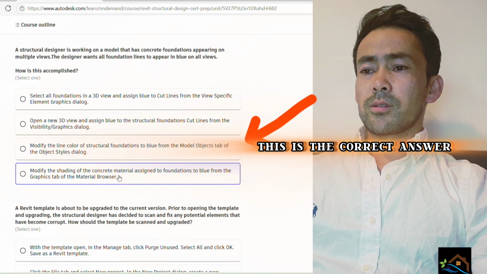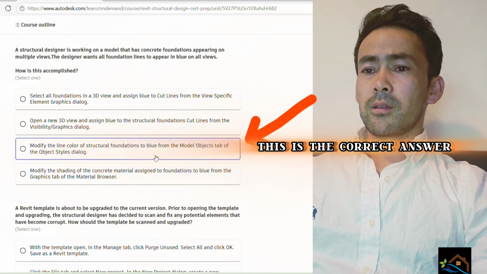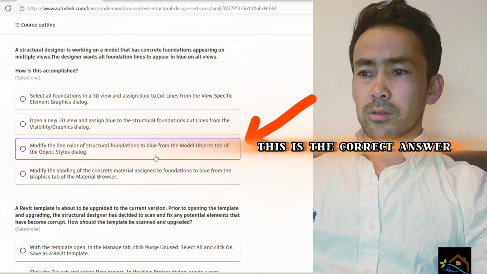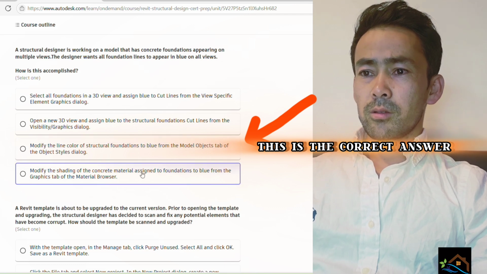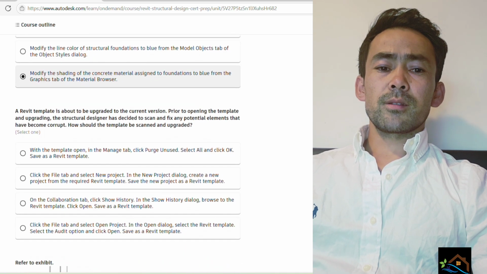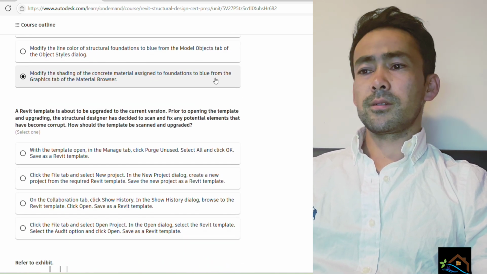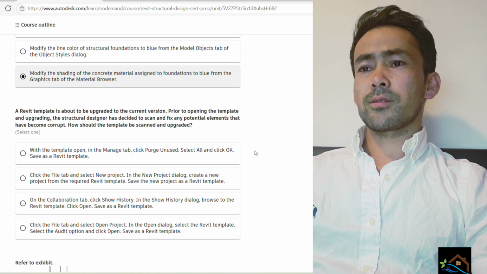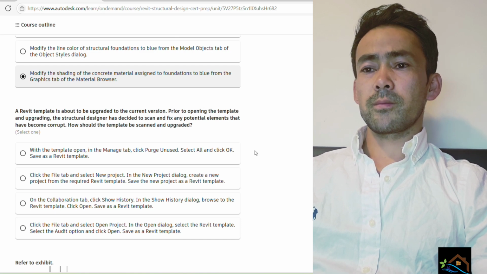This is a tricky question. From the model objects tab of the object styles. Okay, I guess this is the correct answer, but then we can check it later. This is not the answer, then this is absolutely the answer.